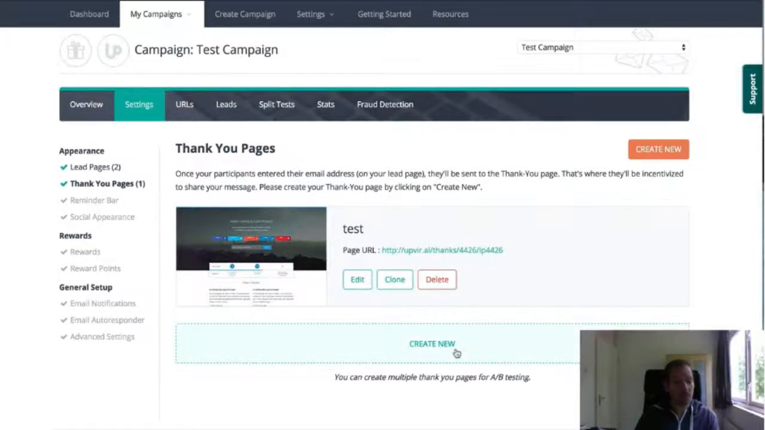And even for the email notifications, you can easily create multiple email notifications. So you can even split test which emails are being opened the best. So we have split testing integrated throughout the whole system.